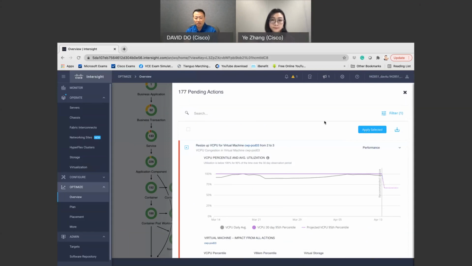And another way is, in the production network, you definitely don't want to manually click 177 pending actions and apply them one by one. We can create a policy to apply them automatically.